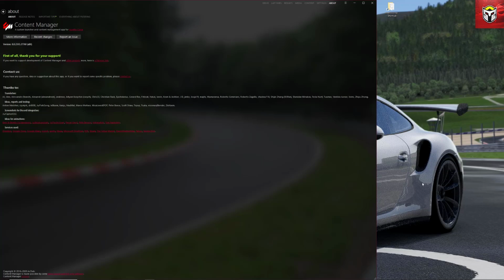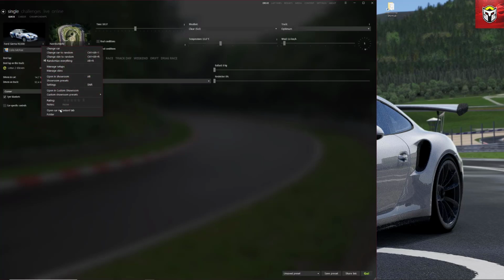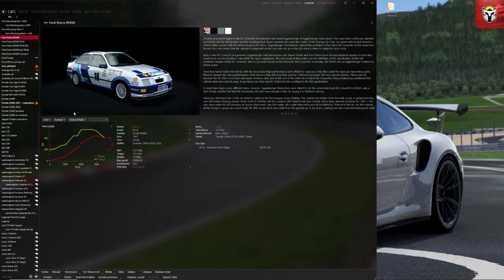Now that we're in developer mode, what we're going to do is go back onto the drive menu, and you're going to press the three little dots there, and you're going to click on opening content tab. That's going to bring you up this more detailed version of this car mod here, Ford Sierra RS500. What a car. And the button that we're looking for is the unpack data button at the bottom here.